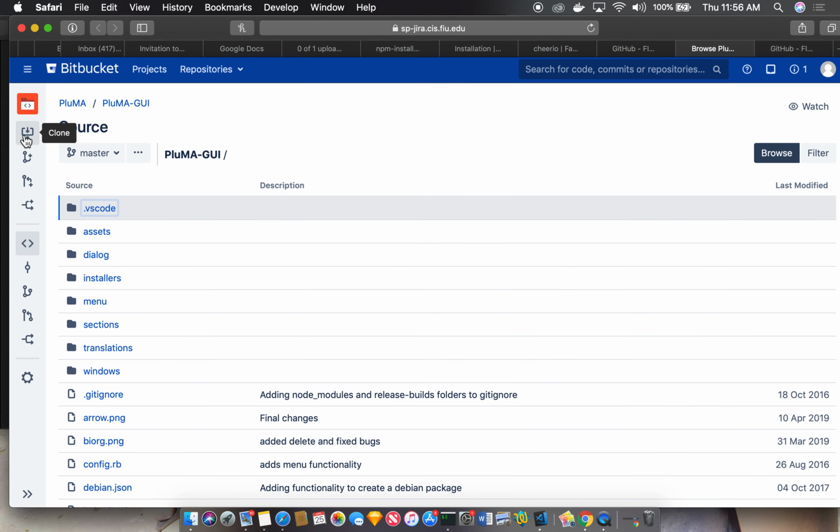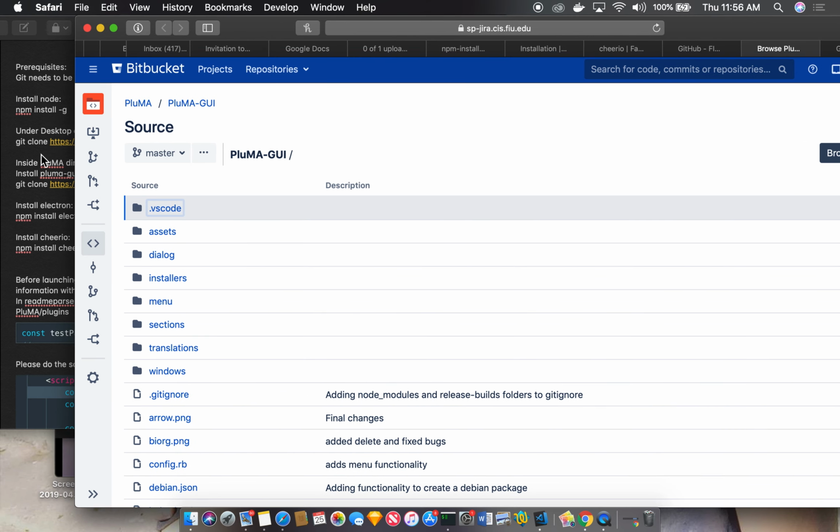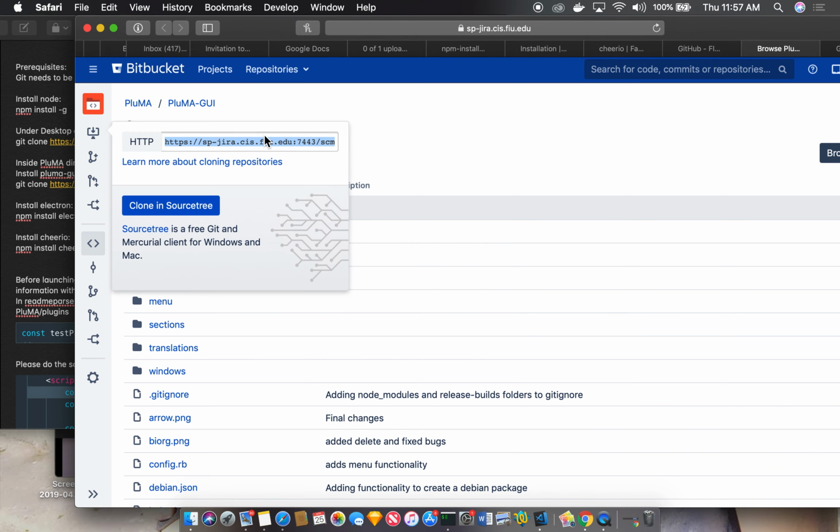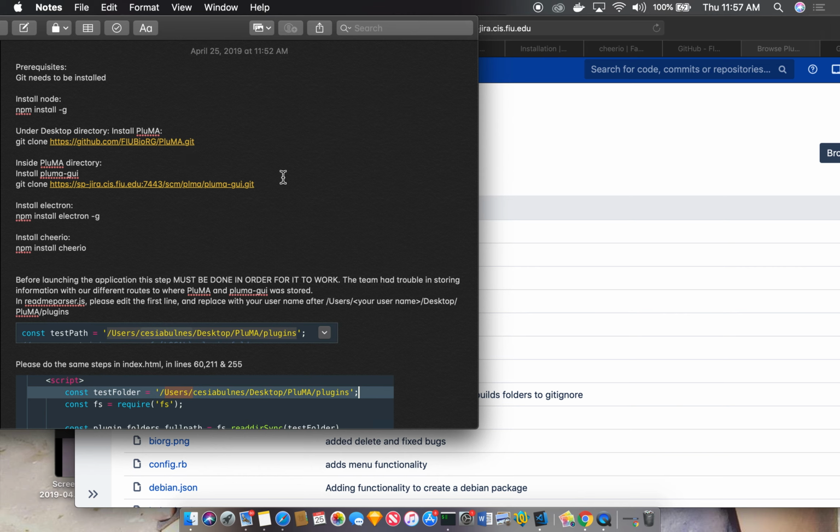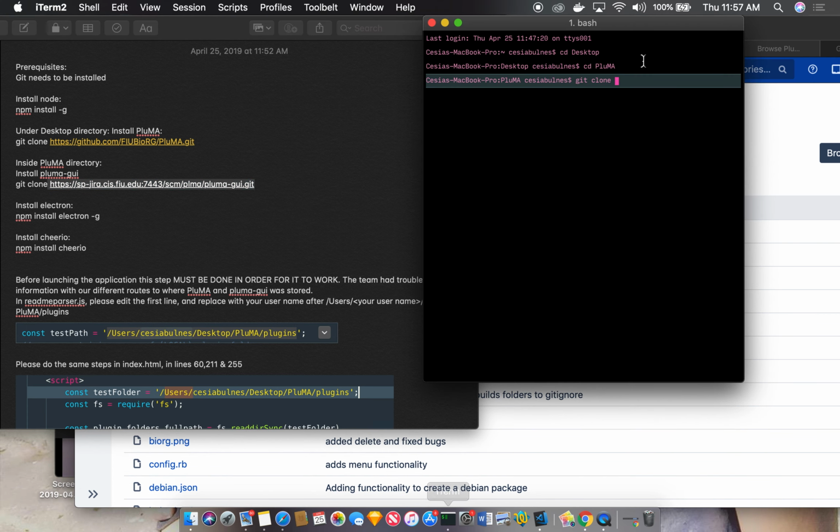So this is in our Bitbucket, which has this URL in it. I'll show you right here. It's https://sp-jira.cius.fiu.edu:7443-scm-plma-git.git. It's easier if you look at it rather than me saying it. So then you would click enter and it would download.